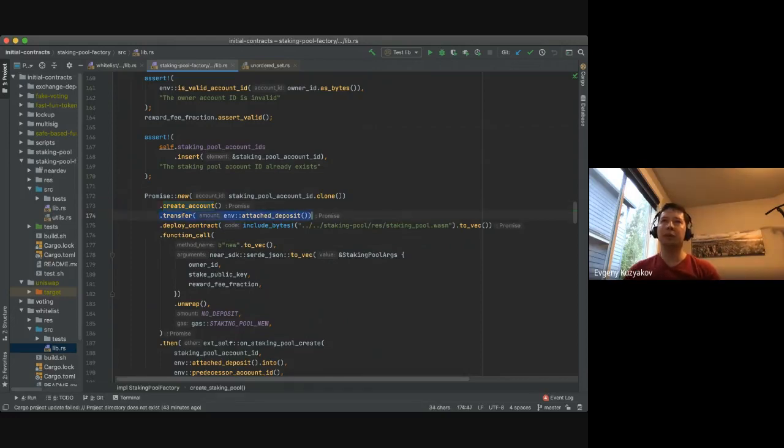Then we deposit the attached balance. So we deposit the entire deposit that was passed to us. We don't keep it in this factory, and it will go with this same receipt to the remote account.